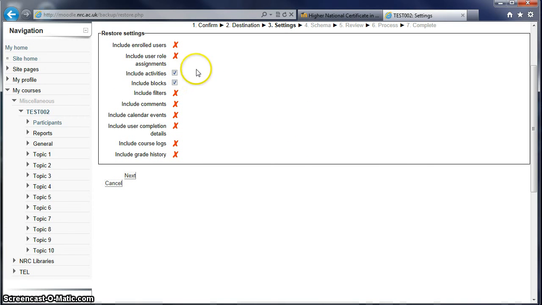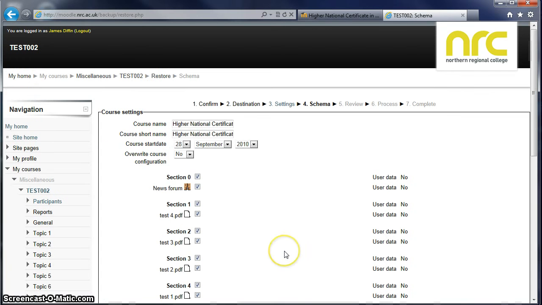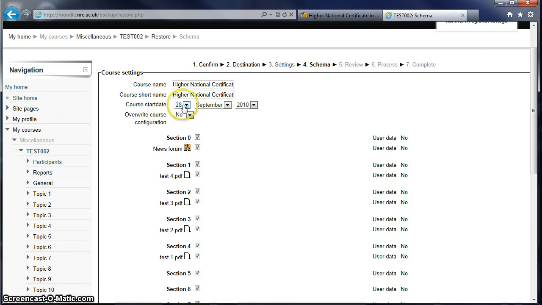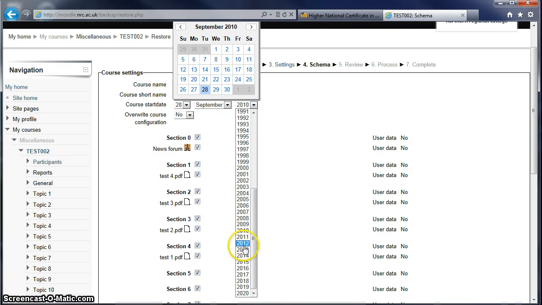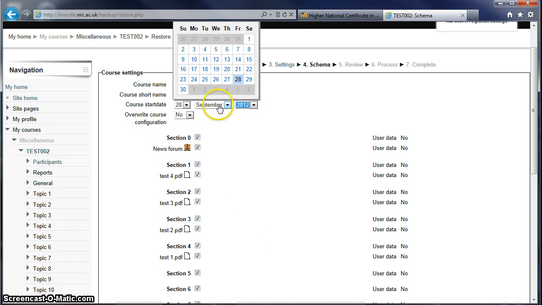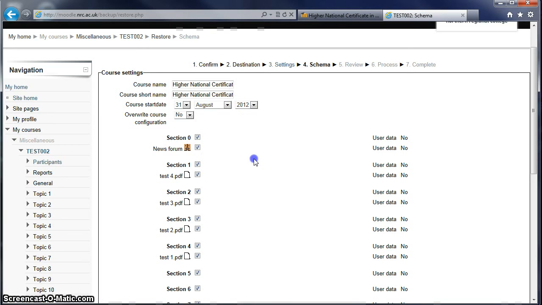And then it's just again just ticking to include activities and blocks, so that's the files and the information from the other one. All these other parts are X'd out. That's things like the enrol users, which we don't want to come across anyway. So we'll click next. You might want to specify the start date for the course. This is the start date for the course in Moodle 1. I'll just show you to change that as an example. We'll come down to 2012 and we'll change that to August and 31st.